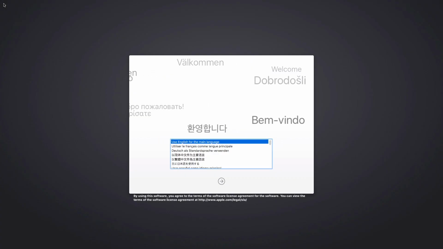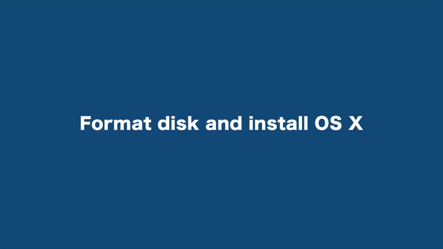All right, so there we go. Now it is, well, almost there, not quite yet, but it is coming. There we go. Format disk and install OS X.